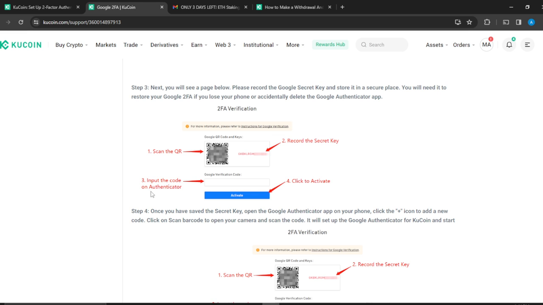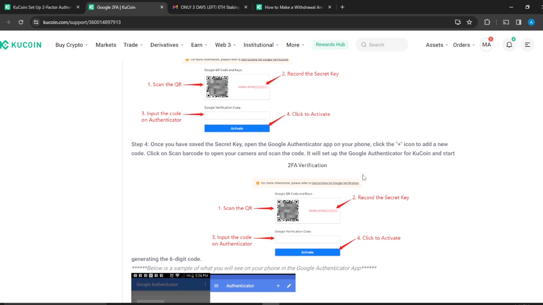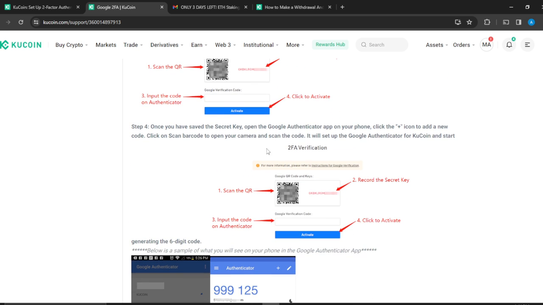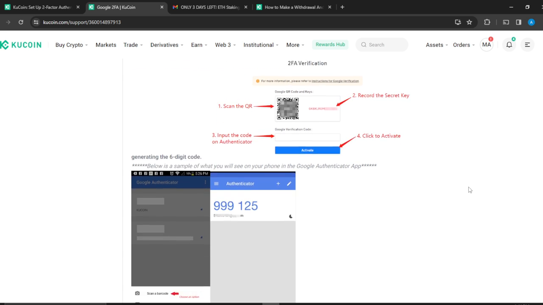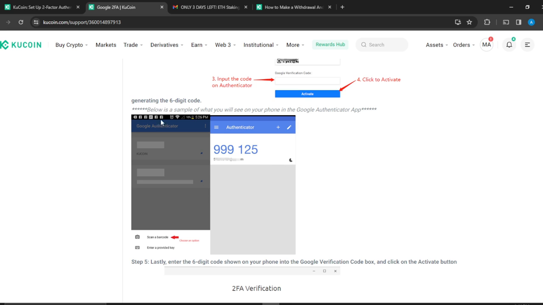And then the next step is to input the code into the Authenticator. You'll be asking yourself, where can I find the code? Once you have saved the secret key, open the Google Authenticator app, and click on the plus icon in the app to add a new code. Once you click that, click on scan barcode to open your camera and scan the code.